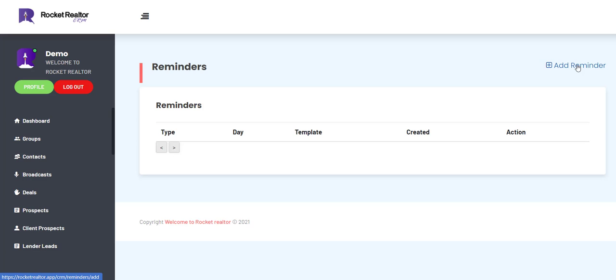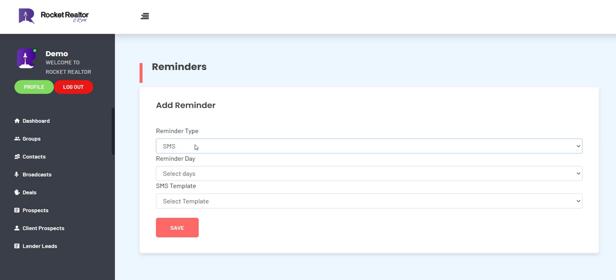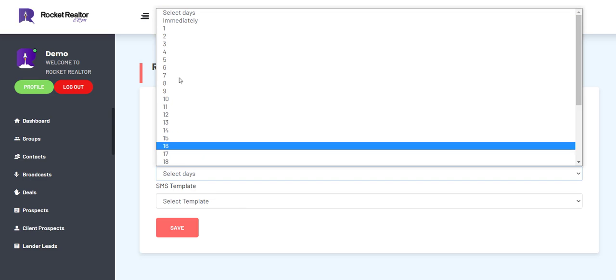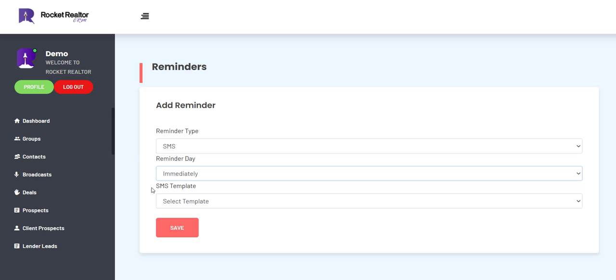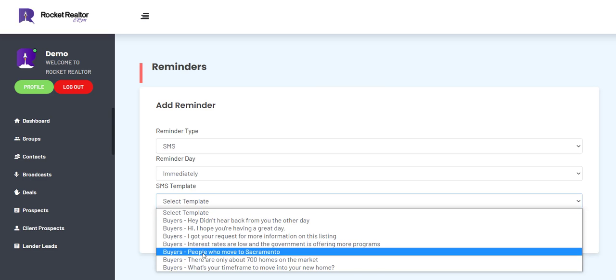So what you do is you add right here, add a reminder, and let's say SMS and reminder day. You want to set up one immediately so that whenever they first initially sign up, they're going to get this text message, they're going to get this email that you're going to send them. They're going to get, number one, a welcome text message for entering their information, and then this text message would come afterwards.